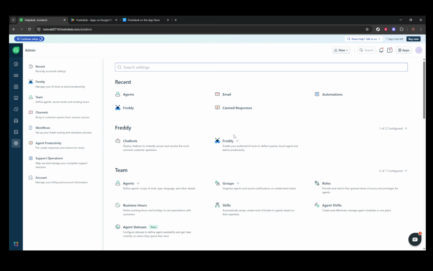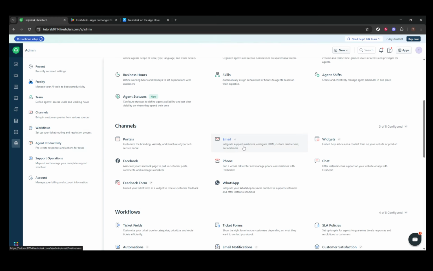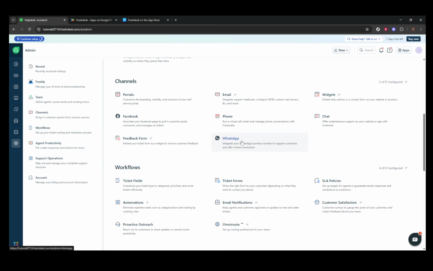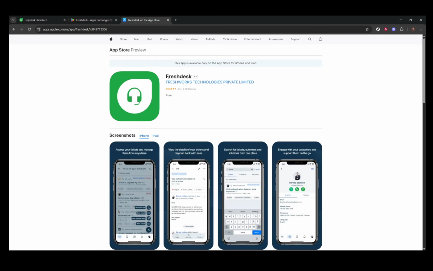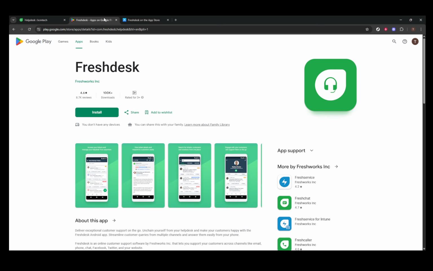Now, let's talk about the Freshdesk mobile app, perfect for staying connected while you're on the move. To get started, download the app. For iOS users, head to the App Store and search for Freshdesk, while Android users can find it on Google Play Store. After downloading, log in with your Freshdesk domain and credentials.